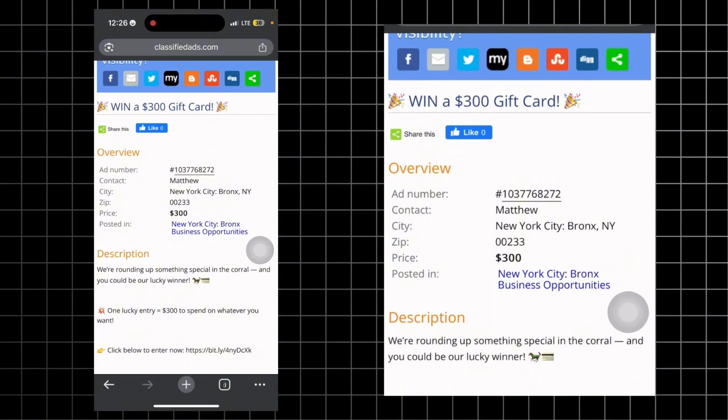So this is how you can promote your Adsterra direct link on this platform called Classify Ads.